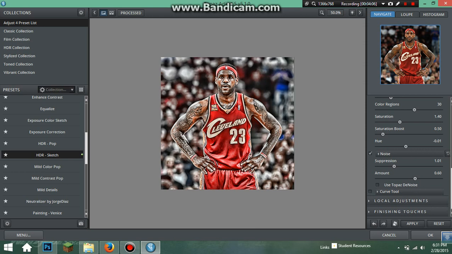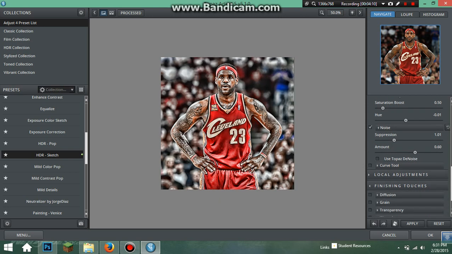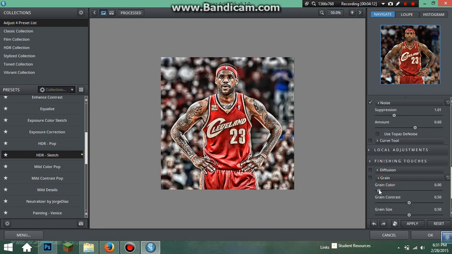Now once you get to 0.60, you're going to want to go to finishing touches, and you're going to want to go to grain. You turn your grain color up to 90. And turn your grain contrast down to 20. And your grain size all the way up.